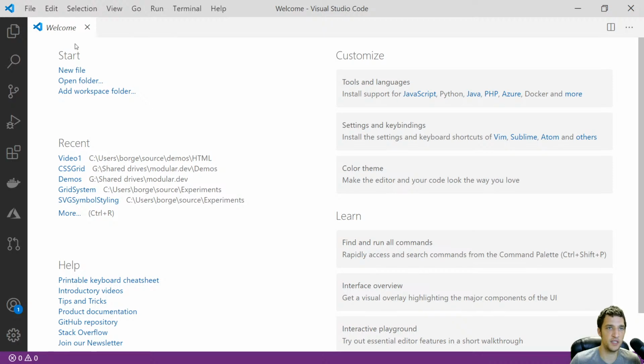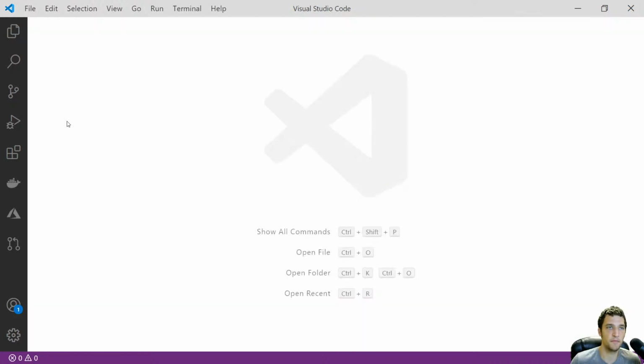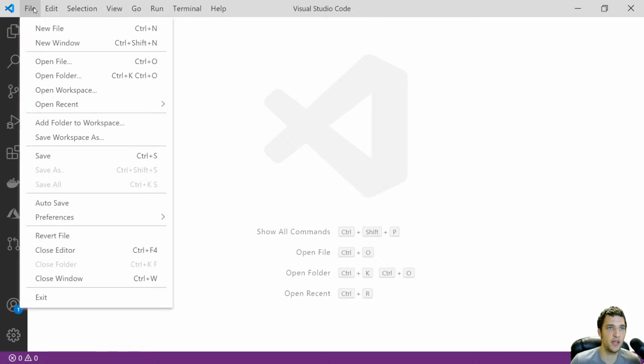And this is kind of what you see when you first get here. I'll close this out. But basically, you're going to want to create a folder for your workspace. You may want to have a couple of different HTML files in that folder. So let's go ahead and say File, and we'll say Open Folder.